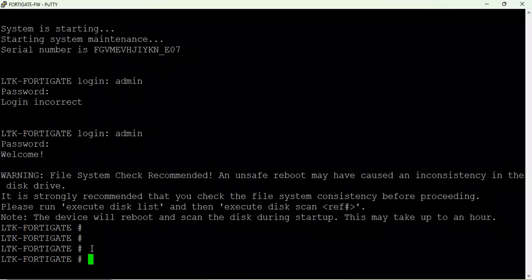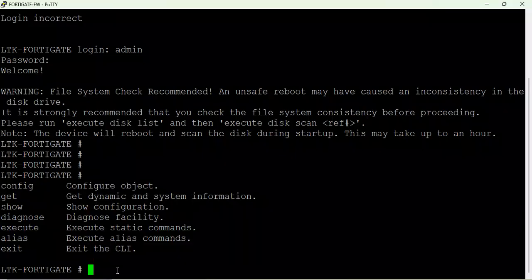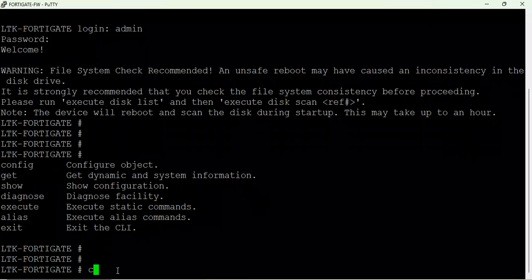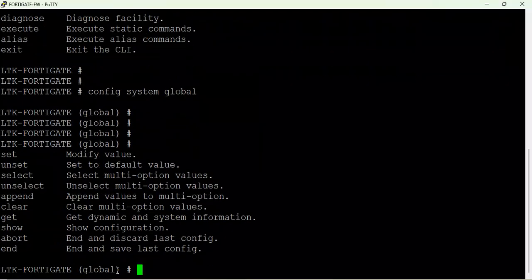So you see, I had already set the host name, but we can set a new host name. Config. This is the user mode. You can do less on this mode. These are the things you can do at this mode. To move to global configuration mode, config system global. These are the things that can be done on the global.